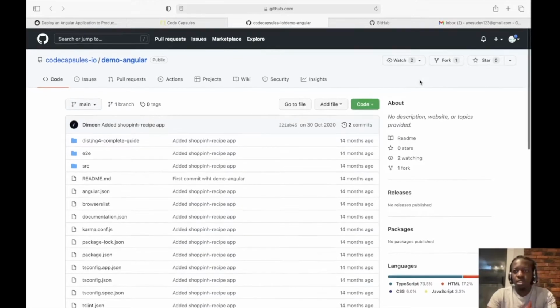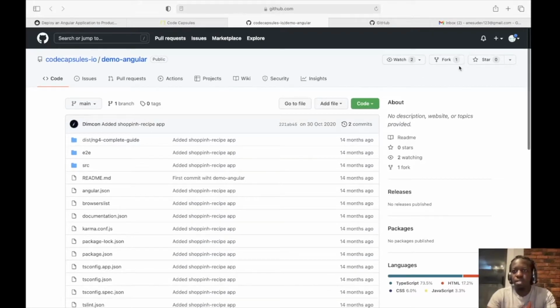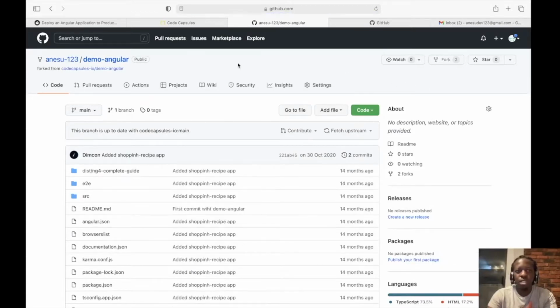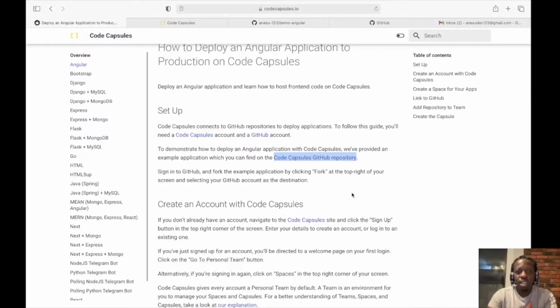And this is the repository I was talking about. So we can just go ahead and fork it to our account. And as you can see, it's now on my personal account on GitHub. So with that step done, we can continue with the guide.